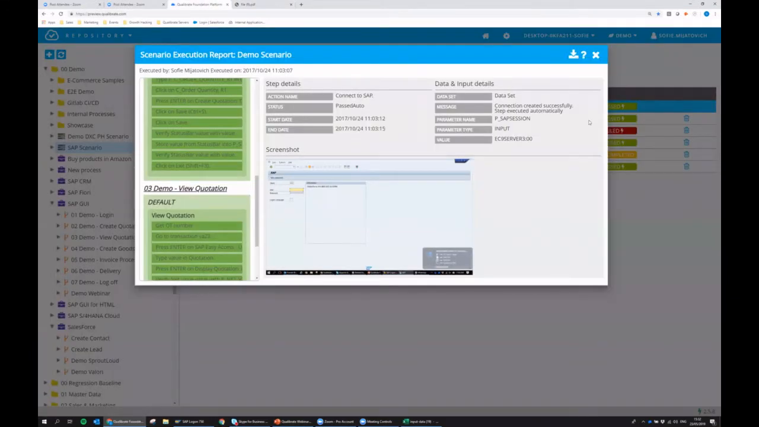What I didn't mention, of course, is that you can also schedule your regression tests, right? So let's say you want to schedule it for every Sunday, so that when you come to the office on Monday, you just want to see the results of the test. Of course, that's also a possibility within Qualibrate.